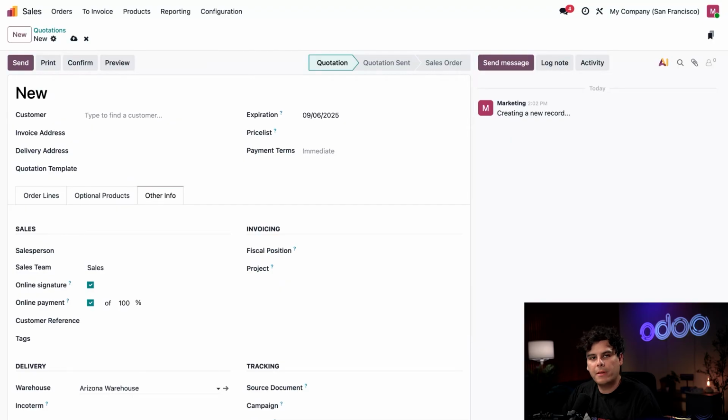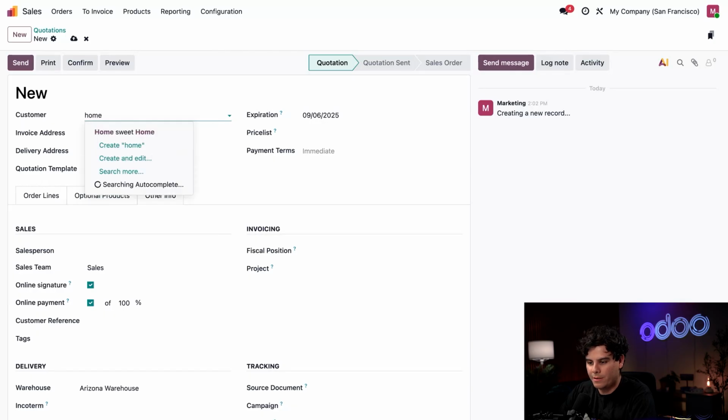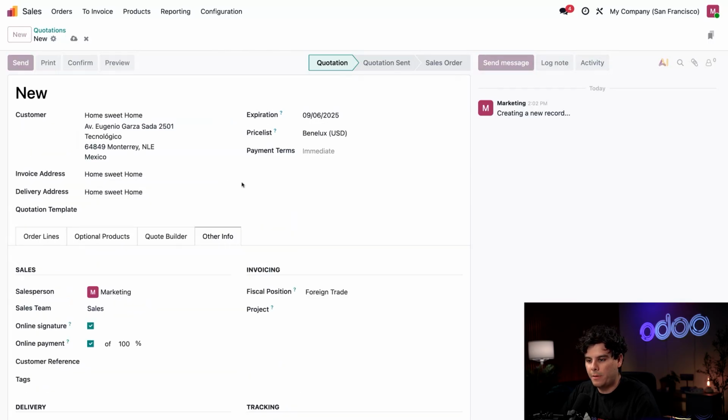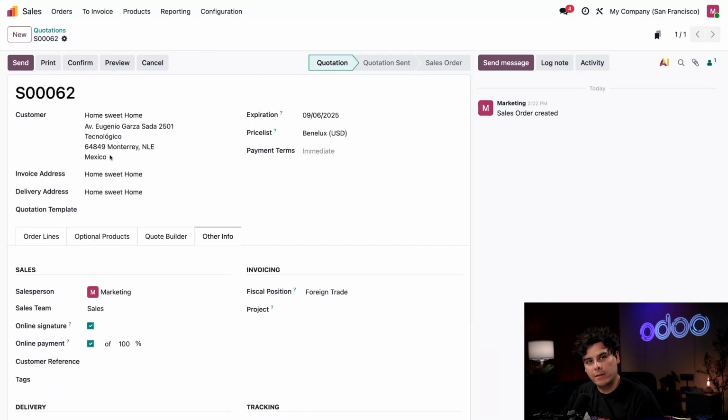Let's scroll back up to the top now, and we're going to select the customer. We're going to click into the customer field, and this time around, I'm going to select a very special customer, Home Sweet Home, and then I'm going to manually save up at the top. This is where the Odoo magic happens, and the Odoo AI magic kicks in as well. So after we add the customer data and we've saved, the delivery warehouse, look at that. It updated over here to the Mexico warehouse since that is the location closest to our customer in Mexico. Now they don't have to pay for international shipping and they get their product faster.